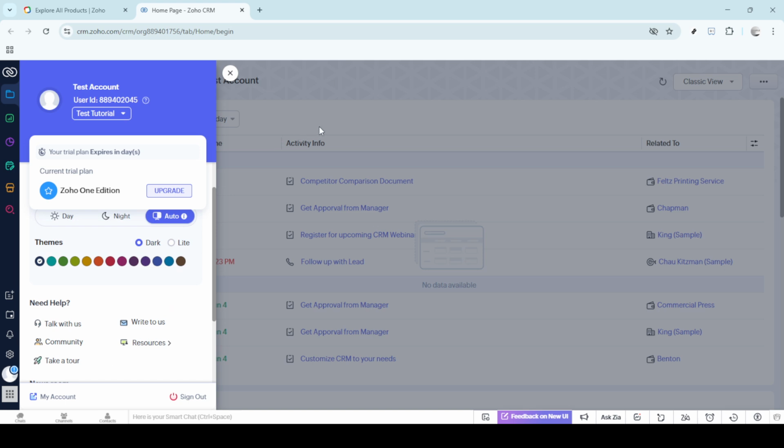Here, you'll provide a clear description of the problem or question you have. Being thorough and clear can greatly accelerate the resolution process. Include any pertinent details such as error messages or recent changes to your account settings. Finally, after ensuring all the necessary information is filled out accurately, click the Submit button to send your query to Zoho support.